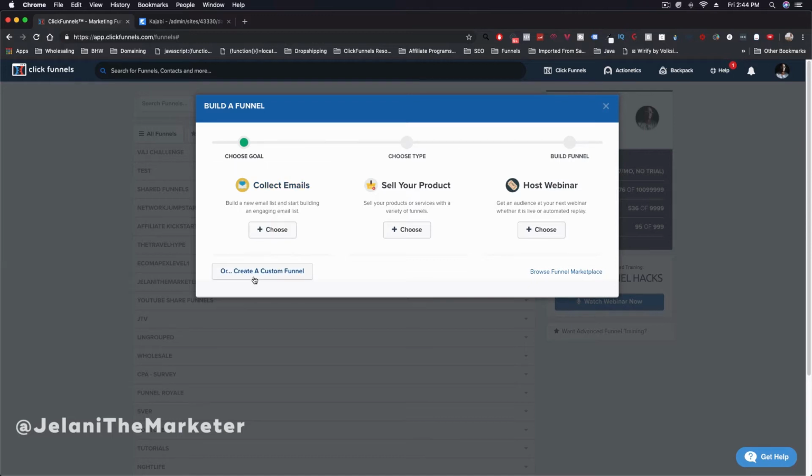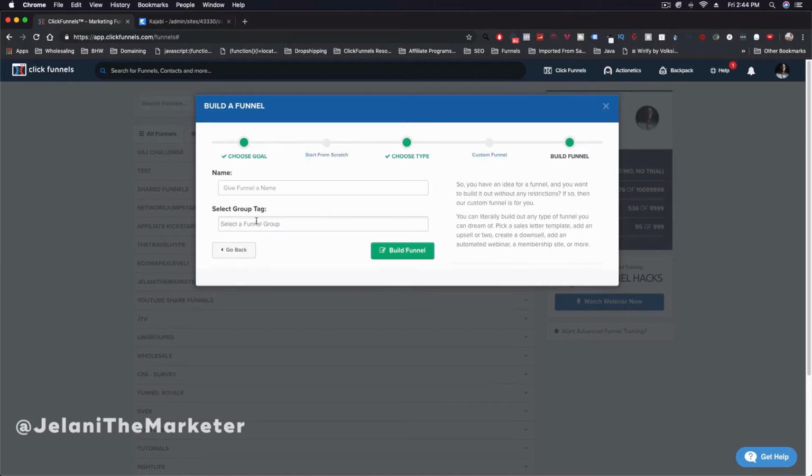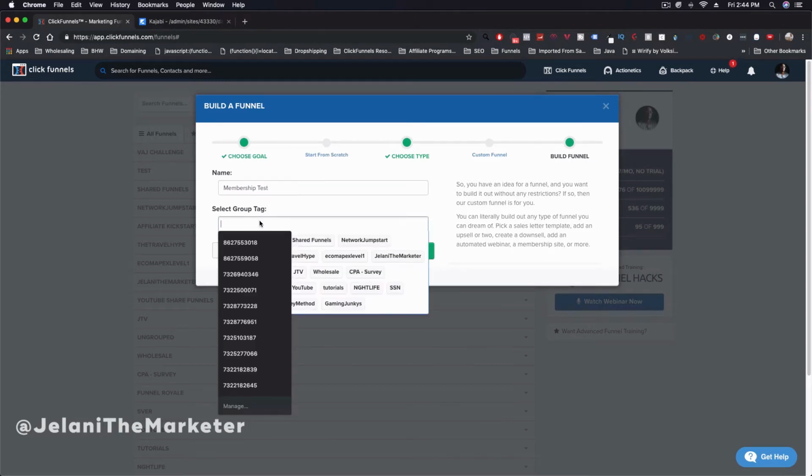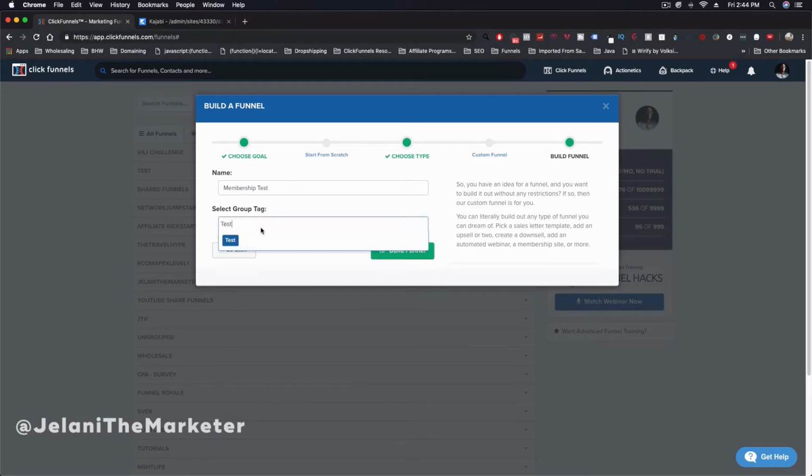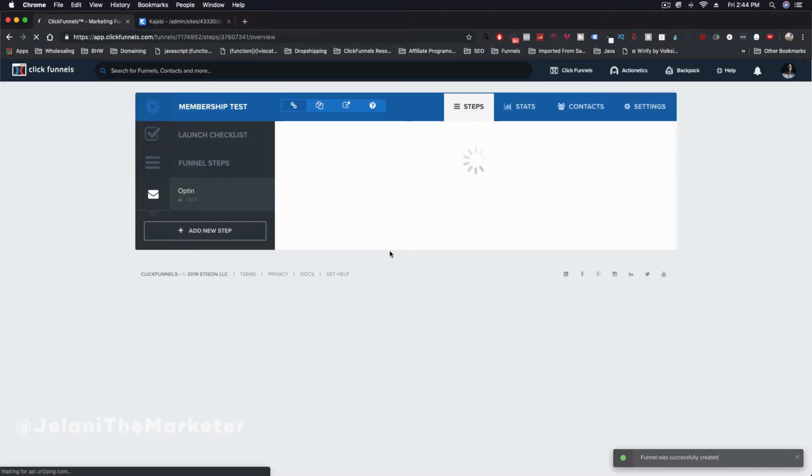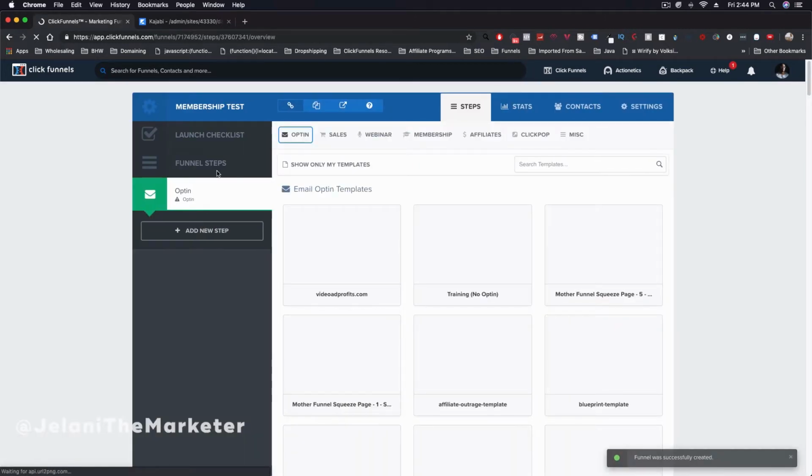Okay, so what we're going to do is click on create a custom funnel. We don't want to build it from those templates because those are not the templates that we are trying to use. So we're just going to give this a name and just say membership test. All right, and then I'm going to add this to my group of funnels called tests, and then I'm going to click on build funnel. What this is going to do is give us a blank slate. Okay, there's going to be no steps in here. So what we need to do is on the left hand side, you can see our funnel steps.